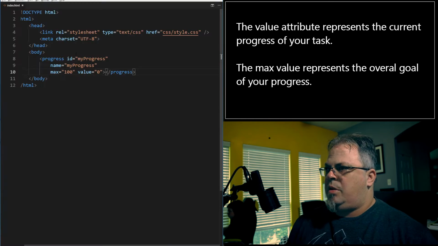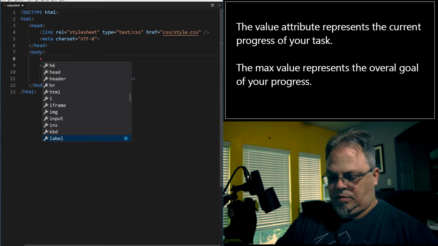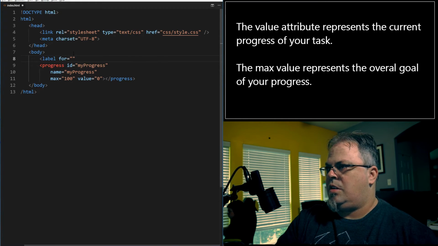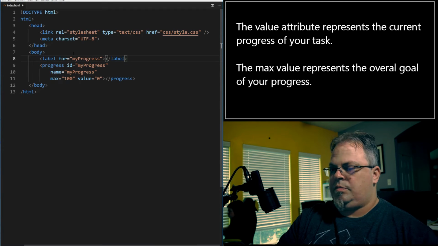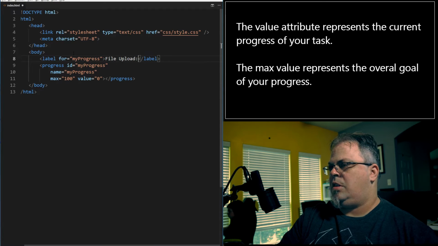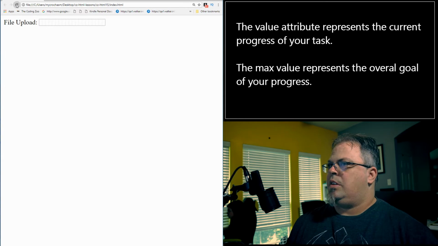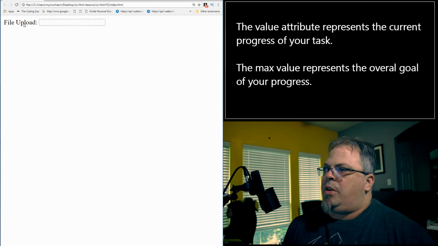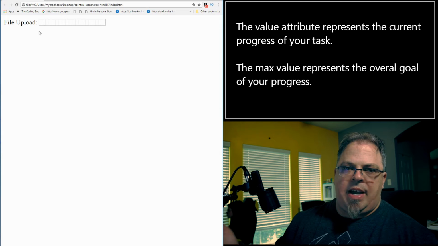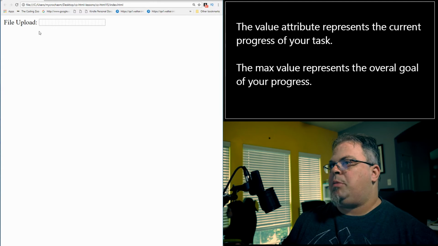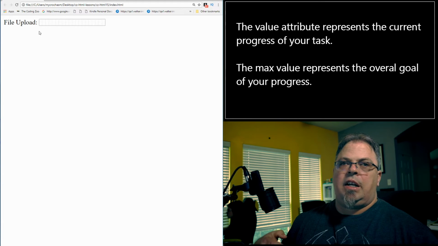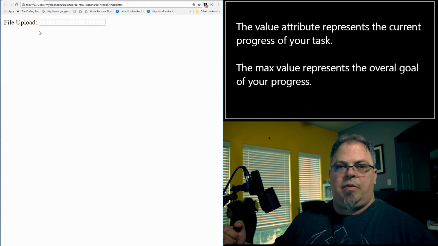All right, I want to add a label for it. File upload. You can tell we have a bar here. The maximum in this bar is 100. Every time you want to show more status, you have to change the value of this element. So, how would you programmatically change the value of this element?